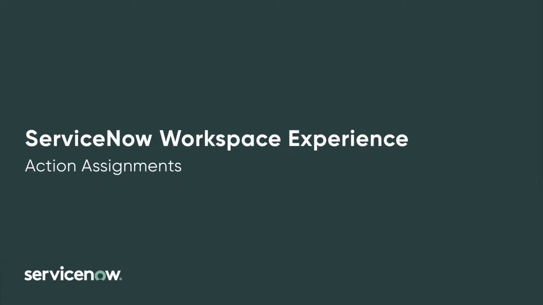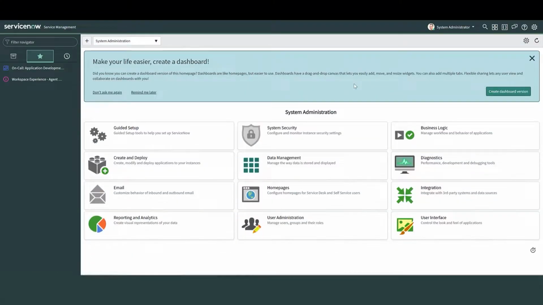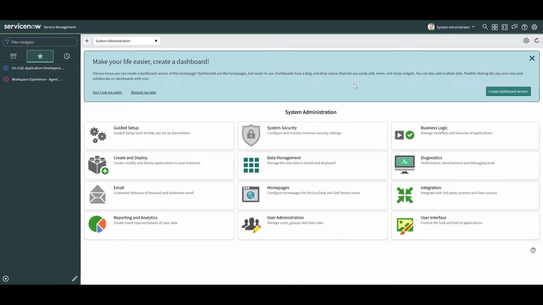Hi, in today's video, we are going to be explaining Workspace Experience Action Assignments, better known prior to the Rome release as Declarative Actions. First, we are going to display the different types of action assignments, and then we can identify those in our workspace. And at the end of the video, we'll be creating an example of one of them.